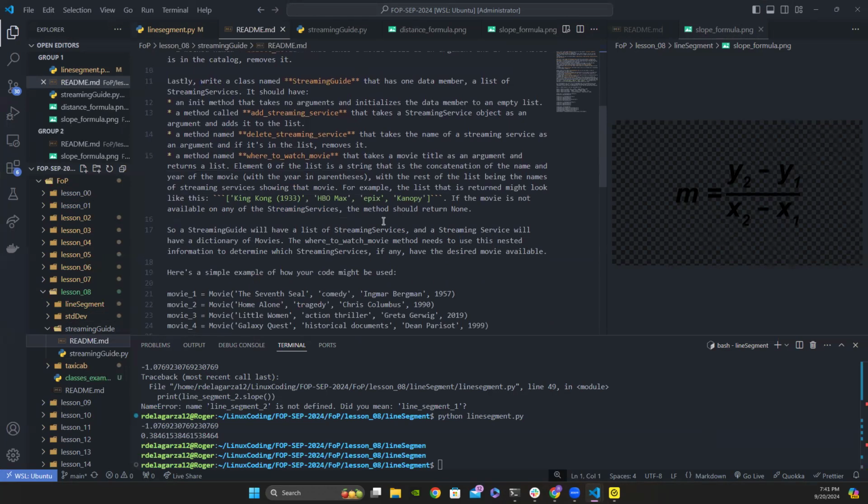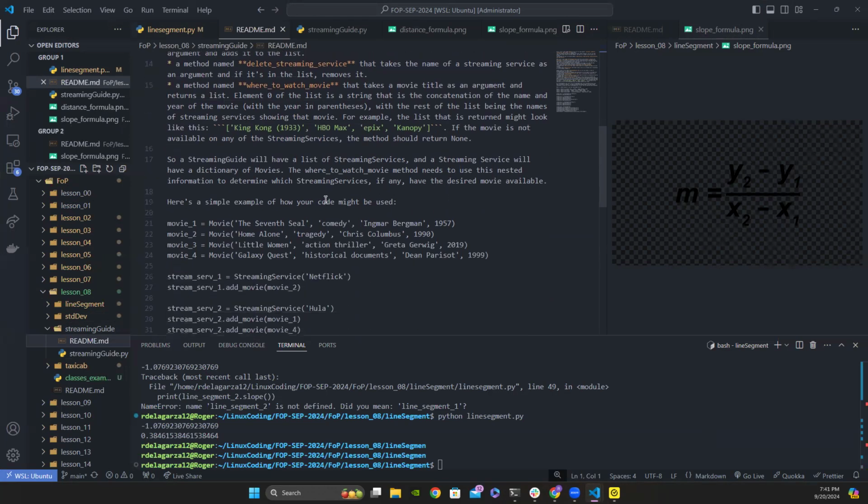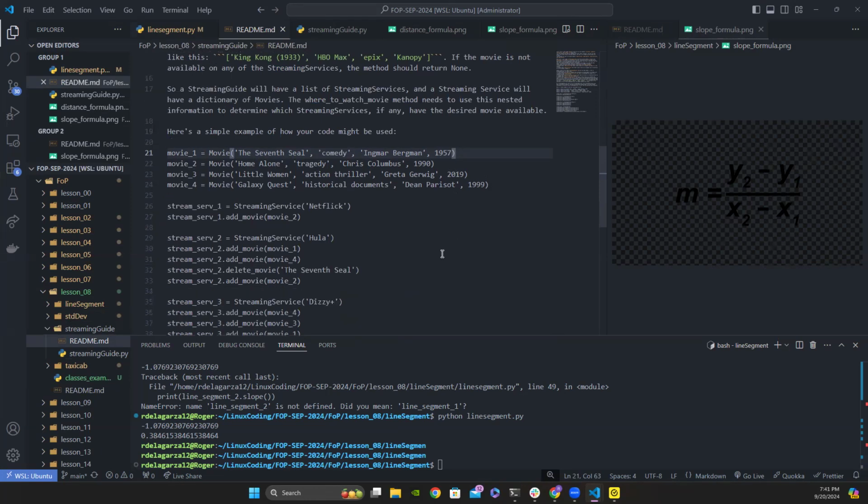Very similar to the line segment, it should be in chronological order. So if you start from the top and work your way through the README, creating the classes as it instructs you, you shouldn't have too much of an issue. At the very bottom, you should see an example of how your code might be used. We see they're instantiating 4 different movies, movie 1 through 4, passing a title, the genre, whether it's comedy, horror, whatever, probably the director, and then the year of release, right?